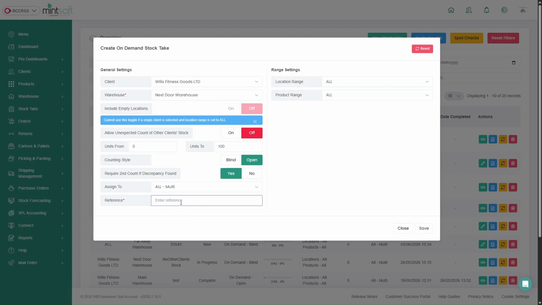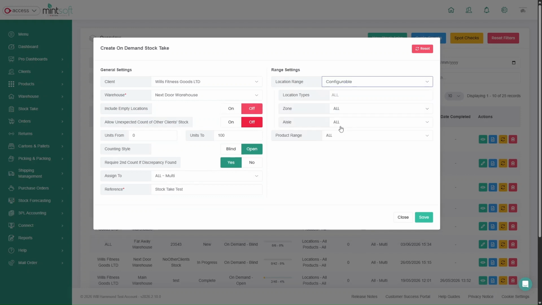Next, you can put a reference, so we could put stock take test, for example, and this is just the reference of the stock take once it's created. So moving on, we have the range settings. Now, currently it says that I would be counting all locations and all products, and if I click save, that is exactly what would happen. But you might want to separate the range into multiple stock takes to make it more manageable. So you could go to location range and you could choose configurable.